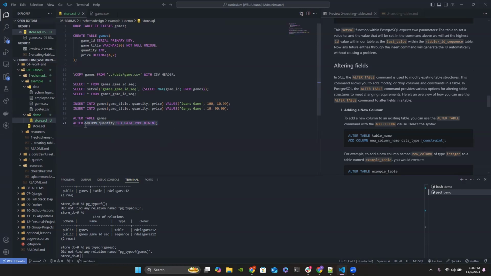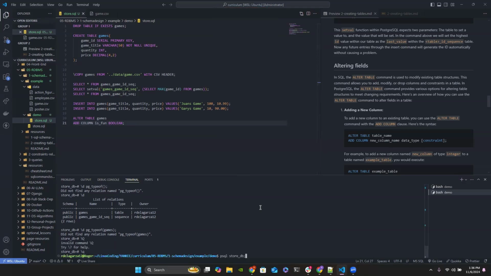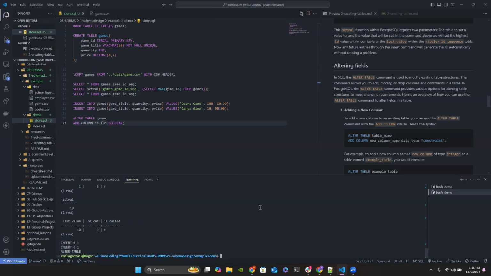So we alter a column. Let's go ahead and add a column real quick. So add column. And I'm going to add a column that's going to be, let's say, is fun, right? We want to rate the games if they're fun or not. And we're going to make this a Boolean field. So we'll say add column is fun, Boolean. And notice if we try to do it just like this, we might get an issue. And that's because, oh, okay. It just does what it wants.